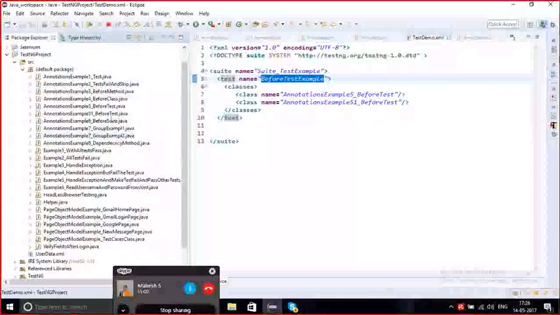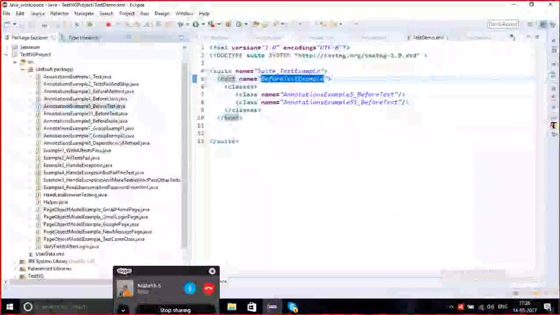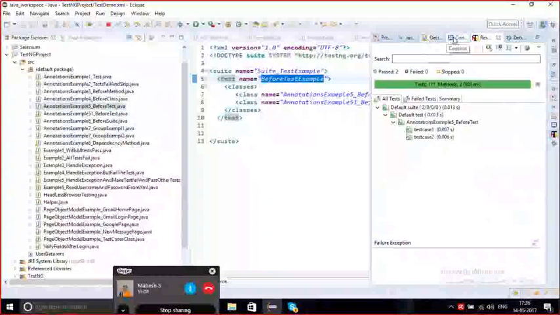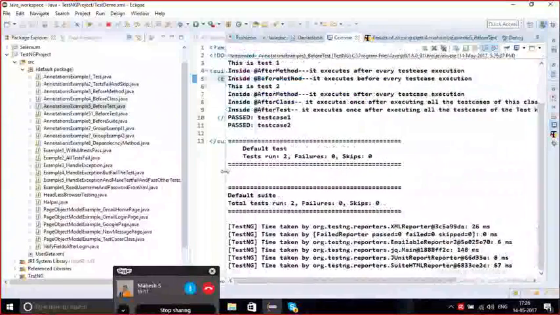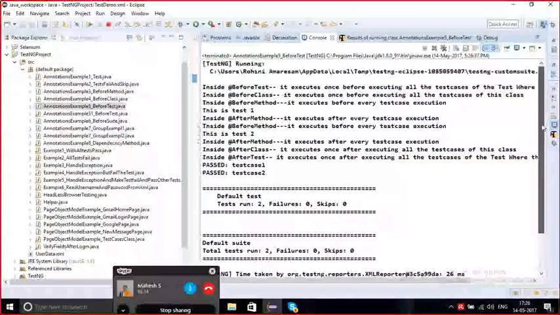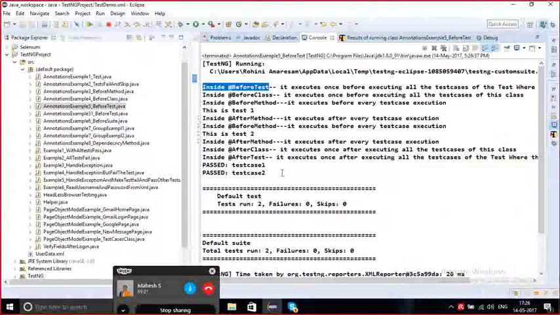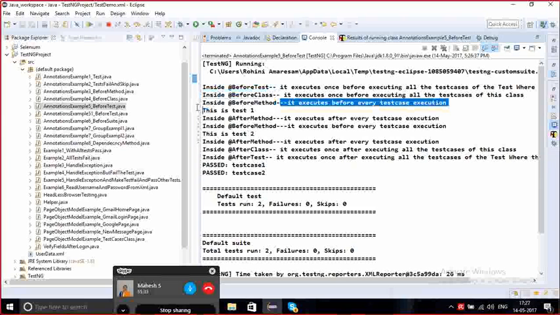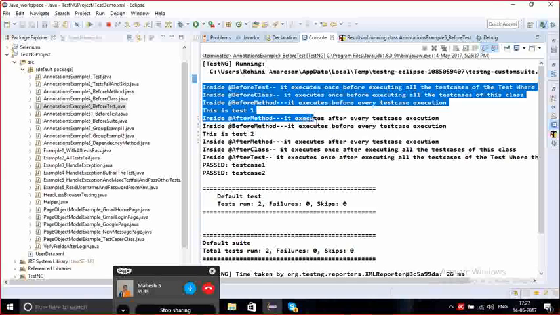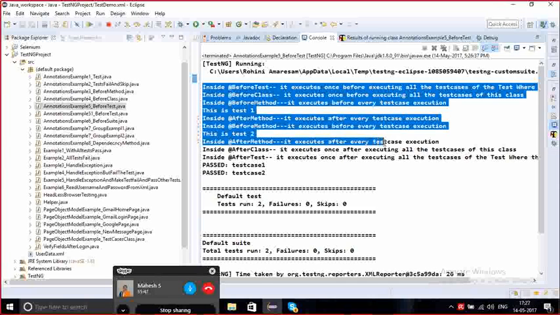Okay, now let me run it. Before test example. See here, I gave two files. Each file has two test cases. Now let me see. It executed before test once. After that, before class and before method. Okay, the first one completed. Where is after class? There is something called after class.